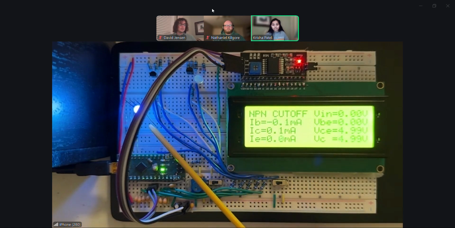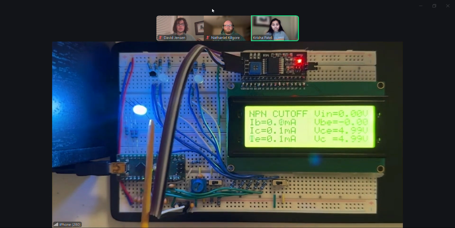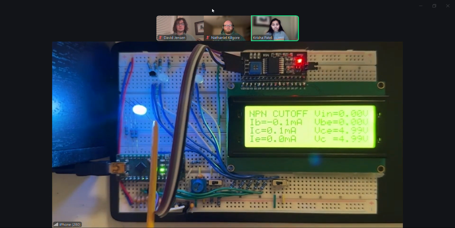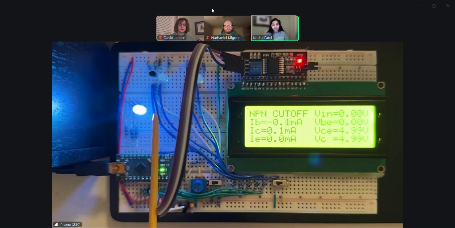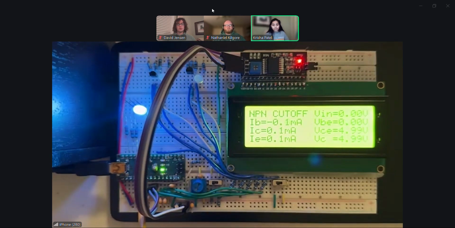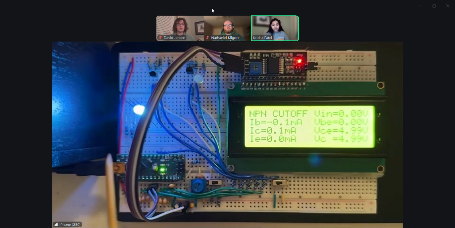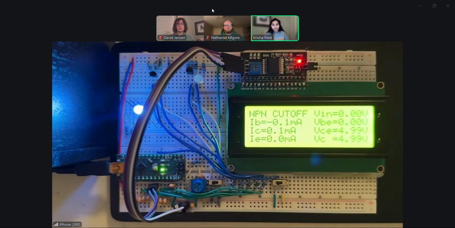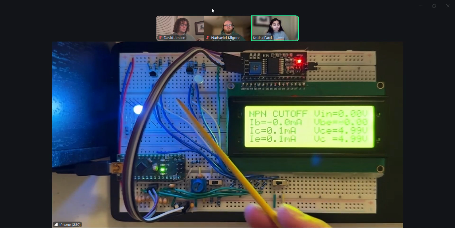This LED is responsible for indicating the region from cutoff to active to saturation. It will change colors, and that's controlled by an output from one of these 3 digital pins here, flows through a resistor and changes the color of our light there.